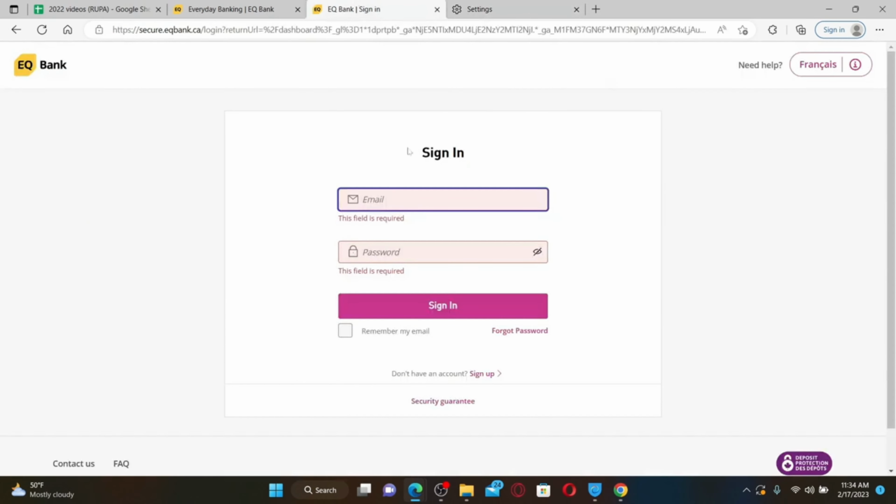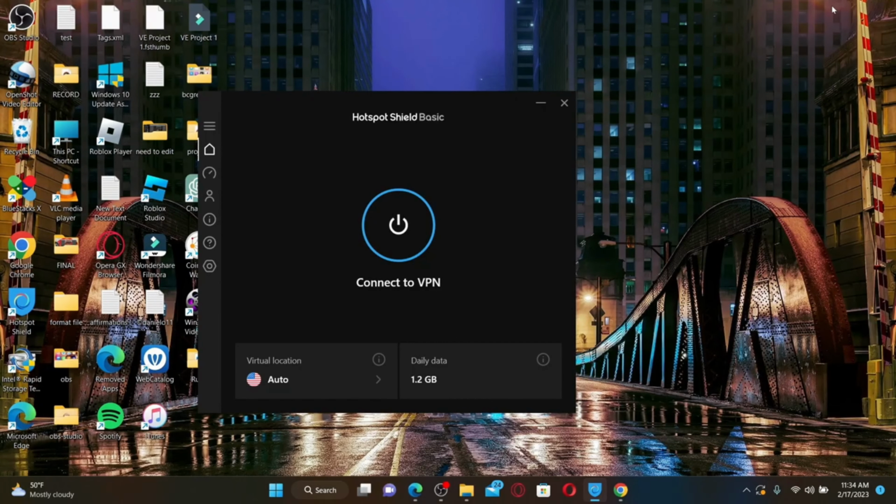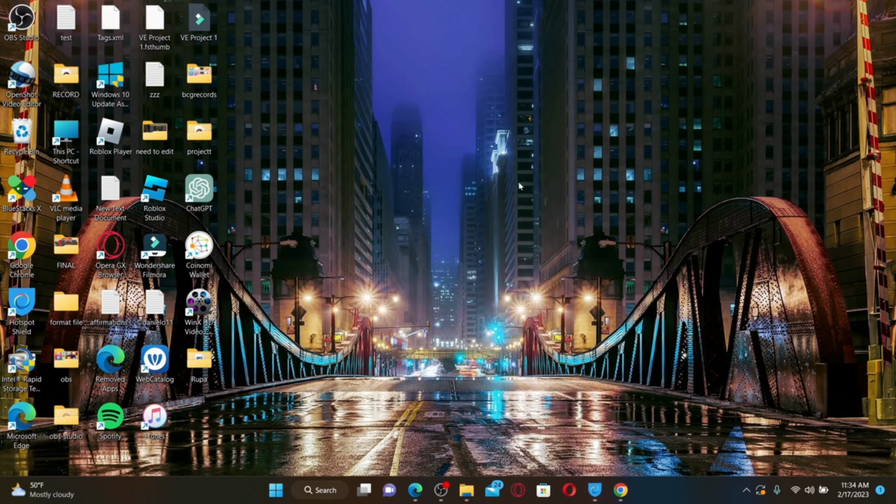So try logging in again to your EQ online banking account and see if that works. Those were some of the easiest troubleshooting methods you could try out if you're not being able to log into your EQ online banking account from a web browser.